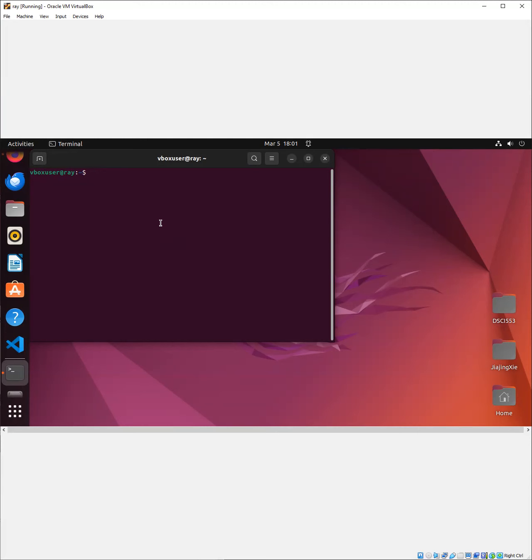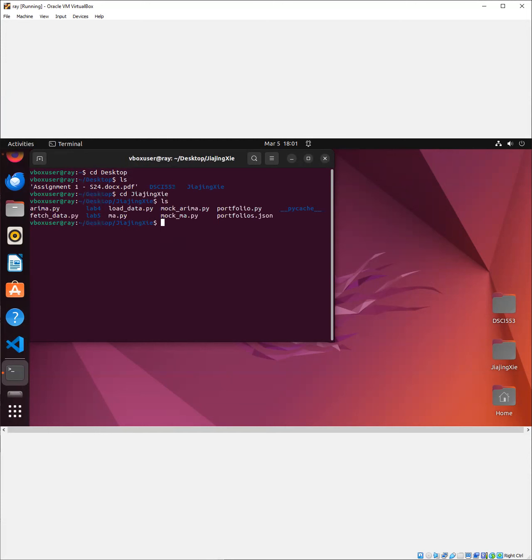Today I'm gonna introduce our project lab5 part 2. First, as we can see here, it contains the lab5 part 1 and the lab5 part 2. So first I'm gonna introduce the service.json.